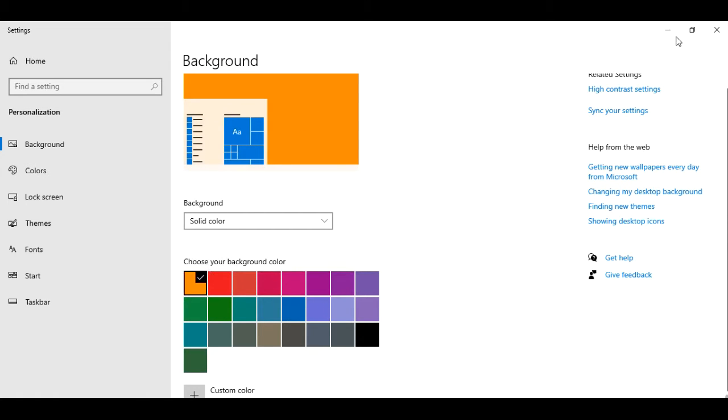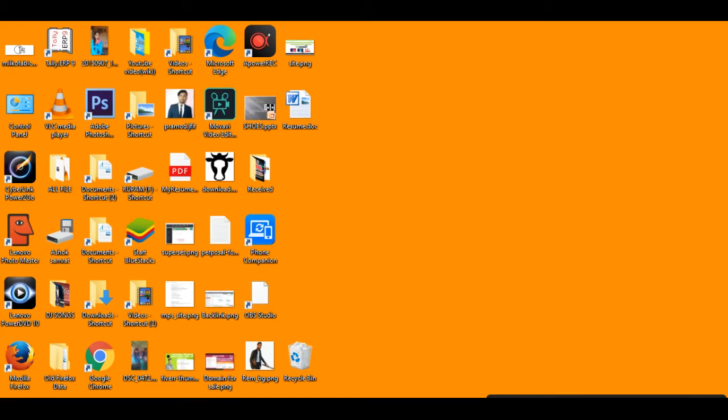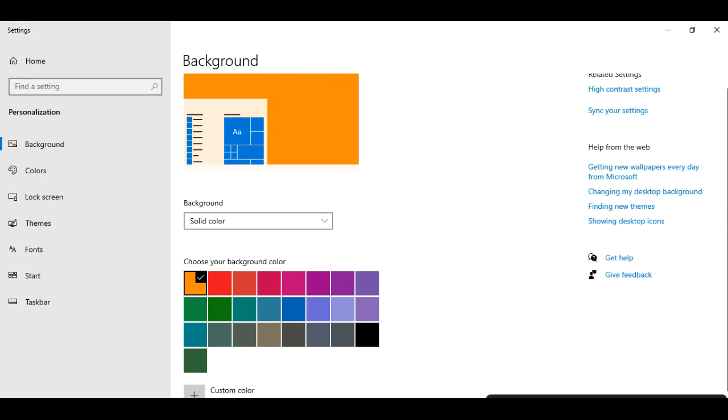If you want to see, you can minimize your settings and then you can see in the background whether it's changed or not. So I will minimize it and show you how it's changing. Now you can see the background is changed.